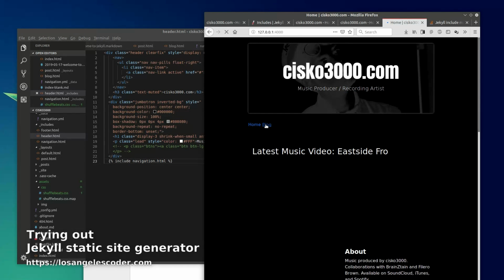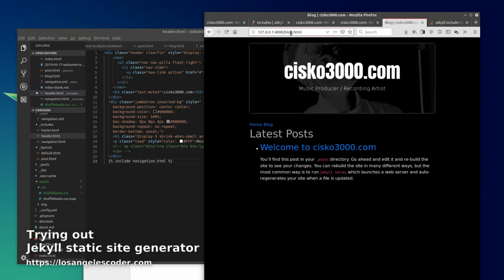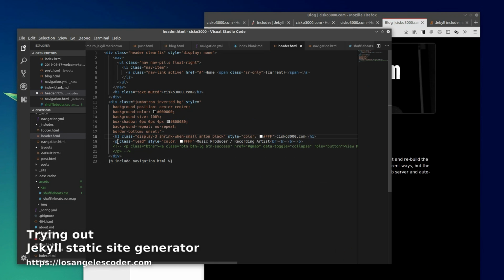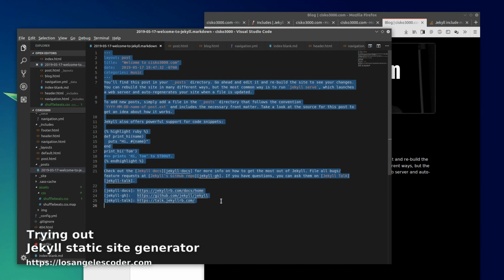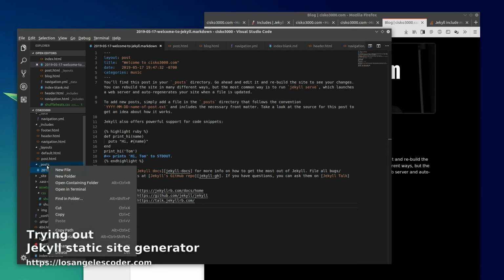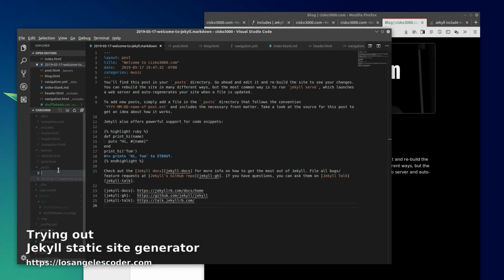So now I have blog support. If I want to add another post, go right here to posts. Copy this, create a new file. New file 2019-05-18 another blog post.